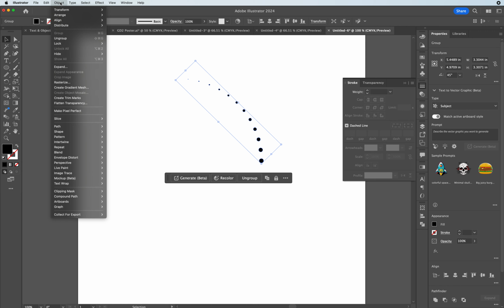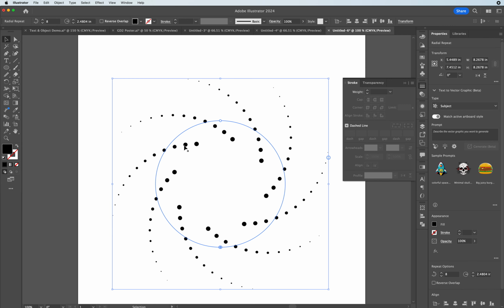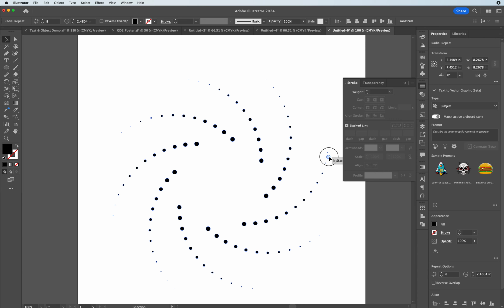It's just a matter of going up to Object at the top navigation, Repeat, and Radial. When I click on radial, we get our start by showing us the 8 different sides of the same shape repeating around in a circle. But we're going to look to adjust over on the right side.